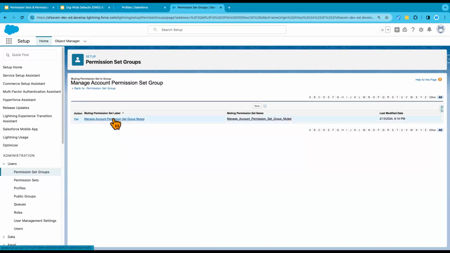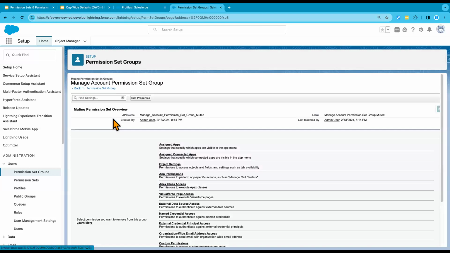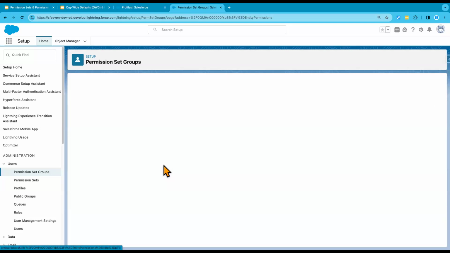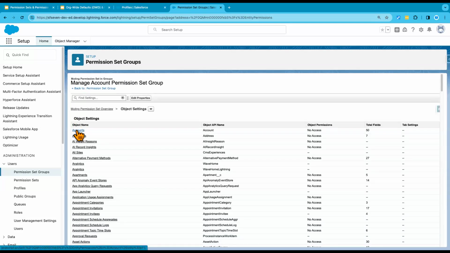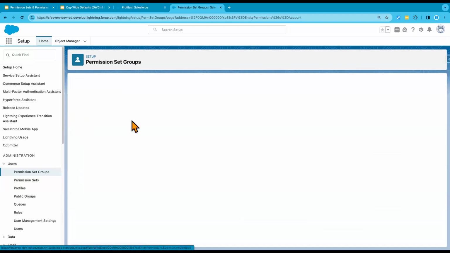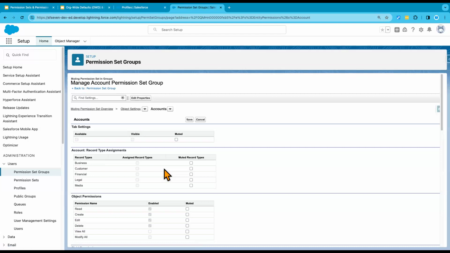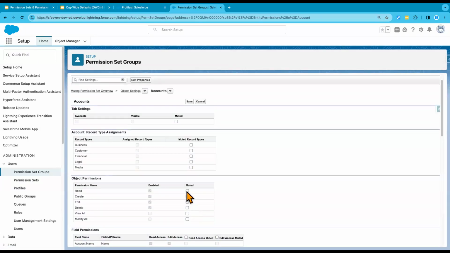Then we will click on this muting permission set name, click on object setting, click on account, and click on edit. And I will mute this access. So let me select this. They are dependent on each other. If I, for example, select mute read access, it's going to by default select everything. Basically, it's saying if you don't want the user to read, then they should definitely not be able to create, edit, delete, view all, or modify all. So I'm going to save this.